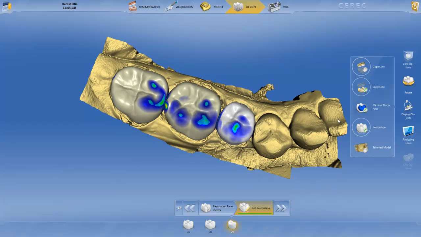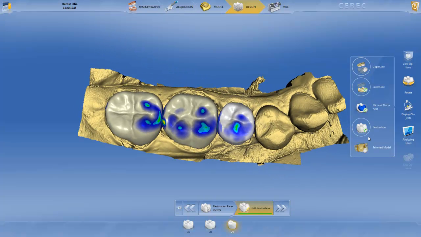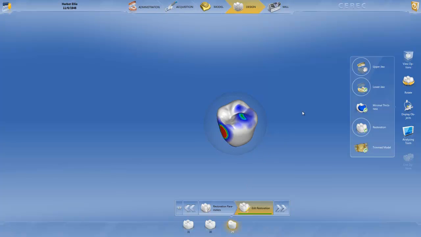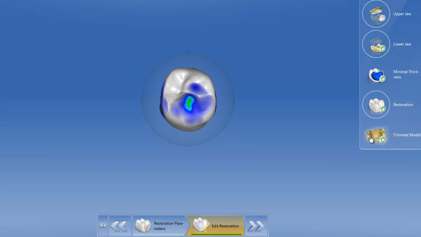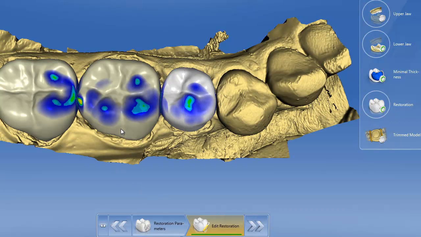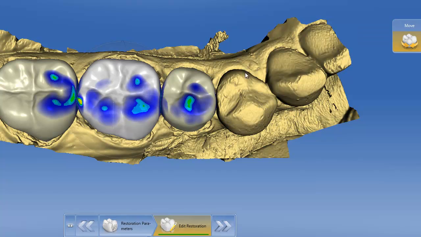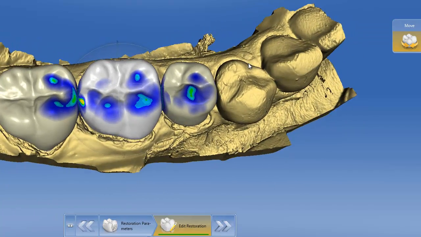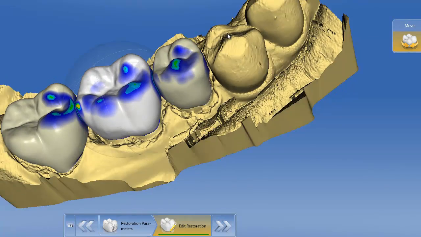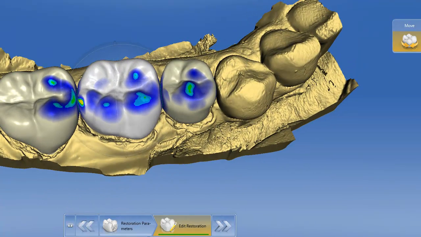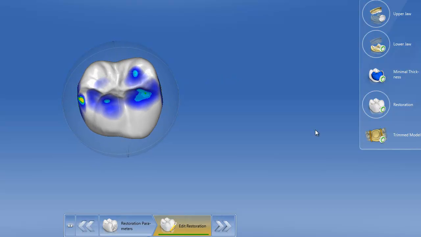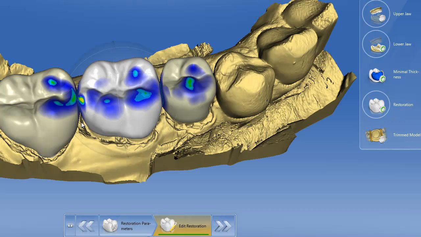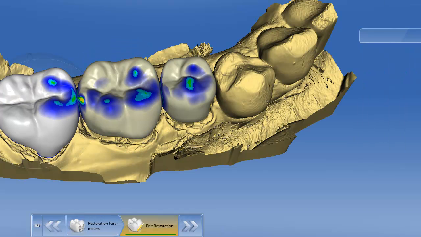Okay, so let's check our contact areas. I want to check number 30. Okay, the contact's a little bit high, so I have to adjust it. Okay, now let's do number 30.